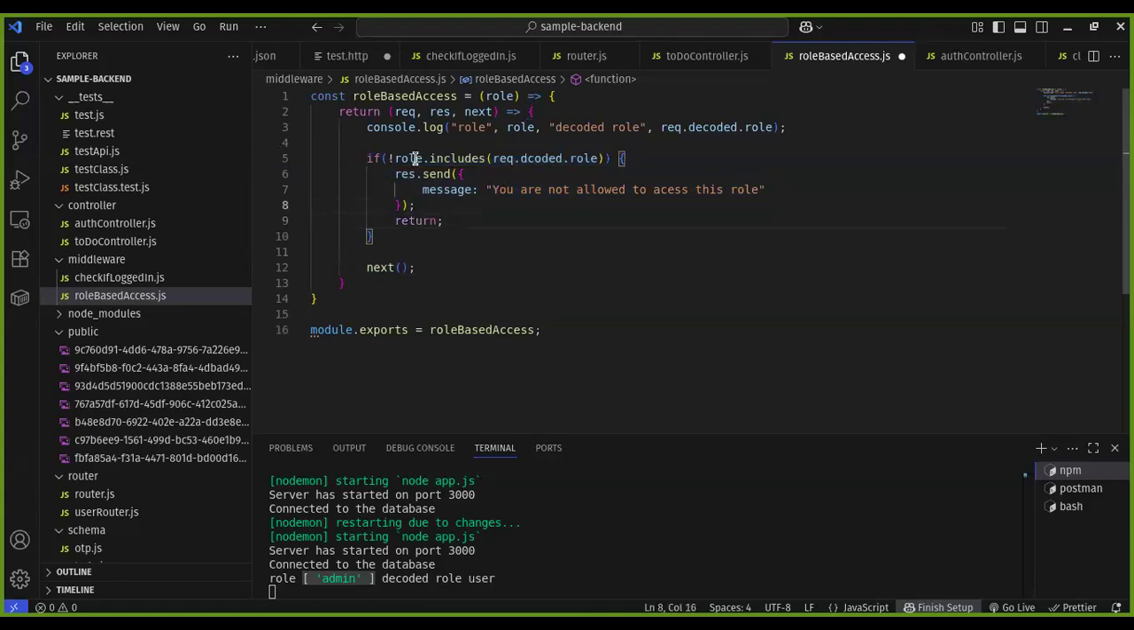So if it's admins that we say should be allowed to view or use this feature, and you making the request have a user role, then this will resolve to true, because it's true that your role is not included in the list of roles that are allowed to use that feature. So then this if statement block of code will run.